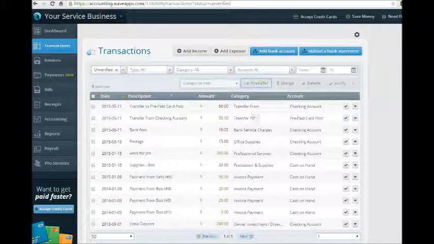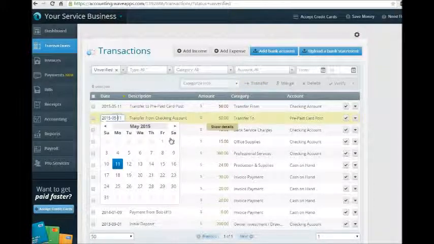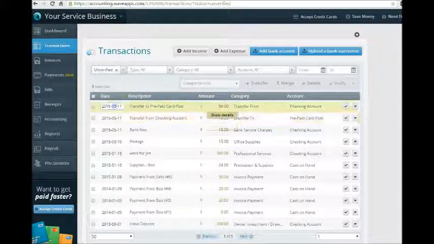It's just a transfer. Now that we have a balance on our prepaid card, if I went and ran the balance report, it would show that my prepaid card as of 5/11 has $50 on it. So I'm going to actually backdate this to say that this happened on May 1st, just so that we can have some time in between.